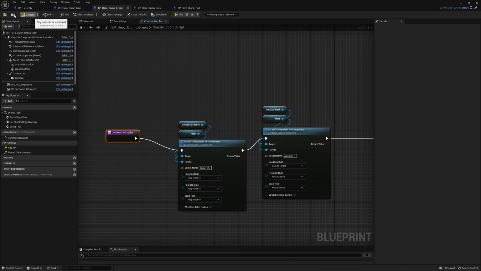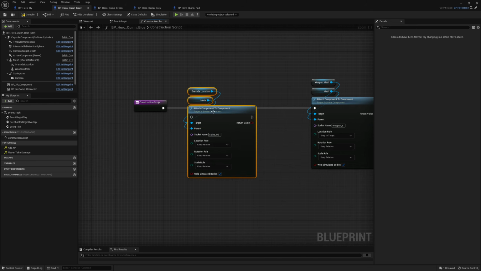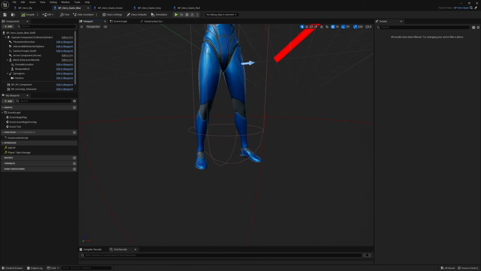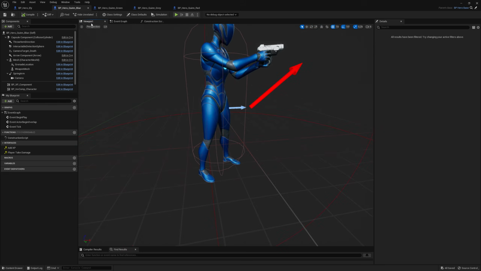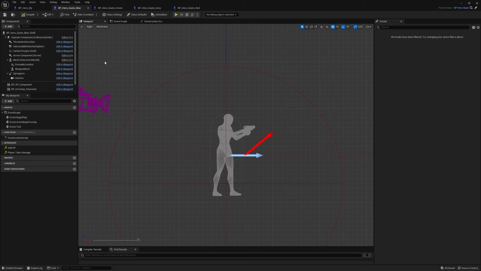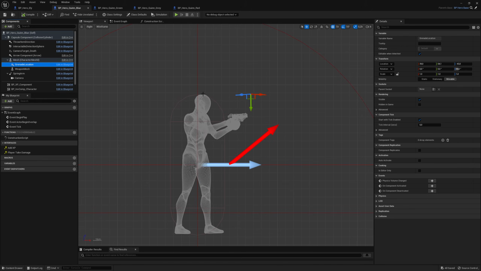There we go, compile, save, and Quinn Blue. Plug it in here and compile, save. So if we go to the viewport right now, and we could select another view, so possibly, no, not front, right, maybe, there we go. So if we select the grenade location, you can see it's at the height of the head, and then pretty much at the point of the gun.